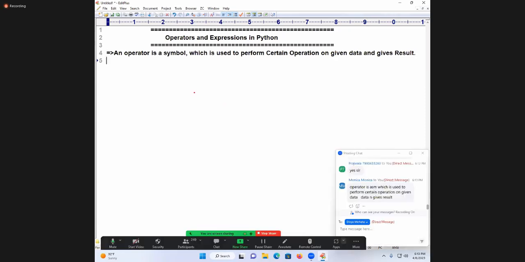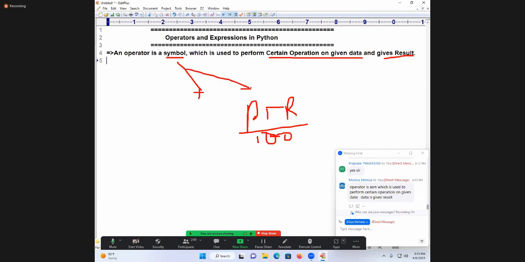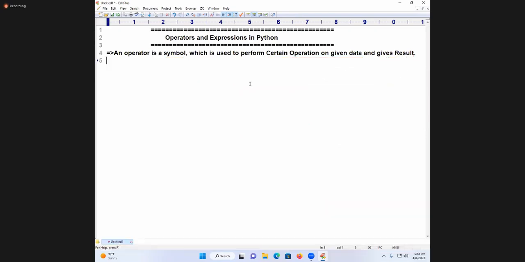what symbols? Plus is one type of symbol, which is performing a certain operation on the given data and gives what? A result. Minus is one operator, a symbol. We are using percentage, by 100, right? It is also called what? One type of operator symbol, which is used for performing a certain type of operation on given data and gives what? Result.